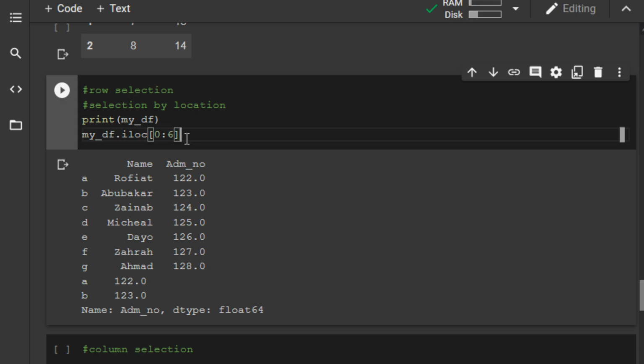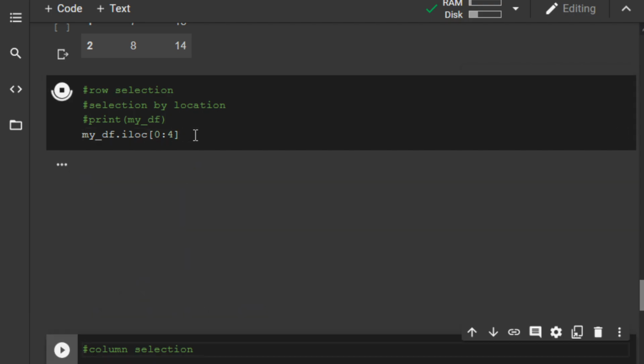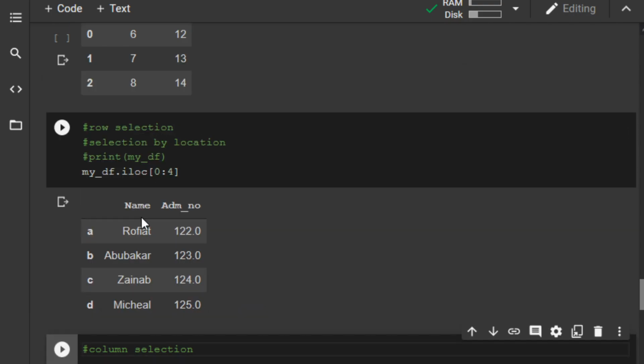We say 0 to 6, or let me say 0 to 4. So it will print out all of these columns. Let me just comment this out so we don't get confused. So you see, we have 0, 1, 2, 3. It will start at 0 and stop at 3, and then it prints out all the columns.